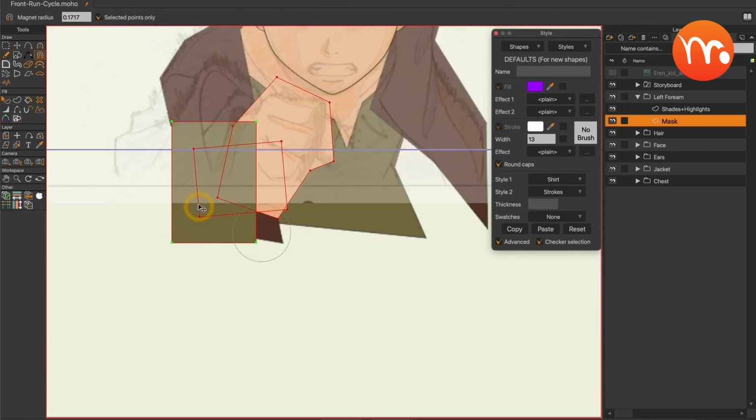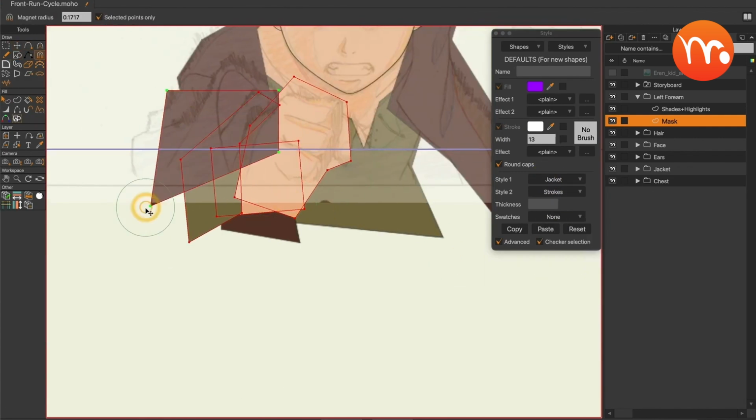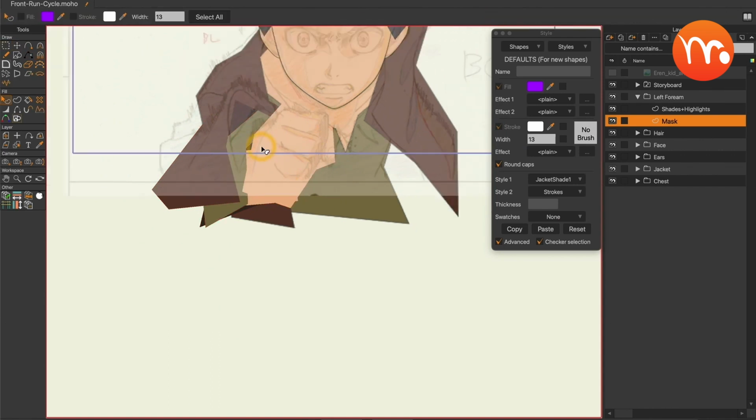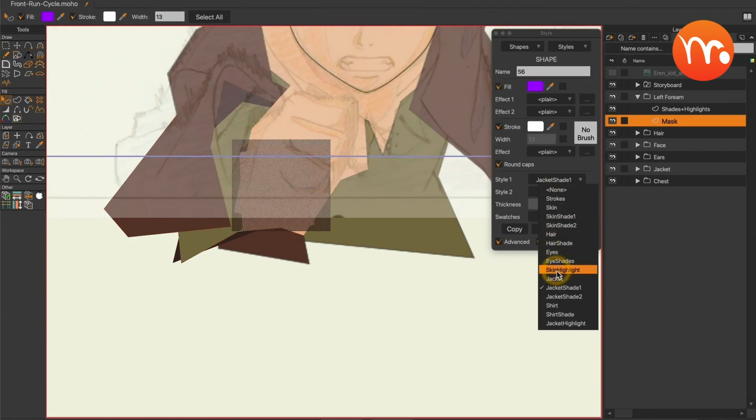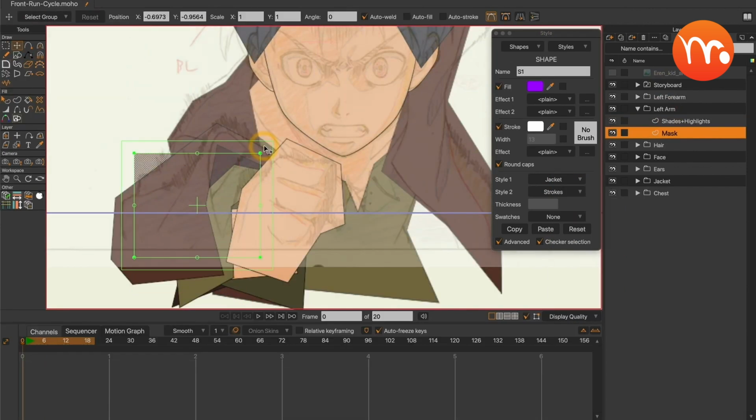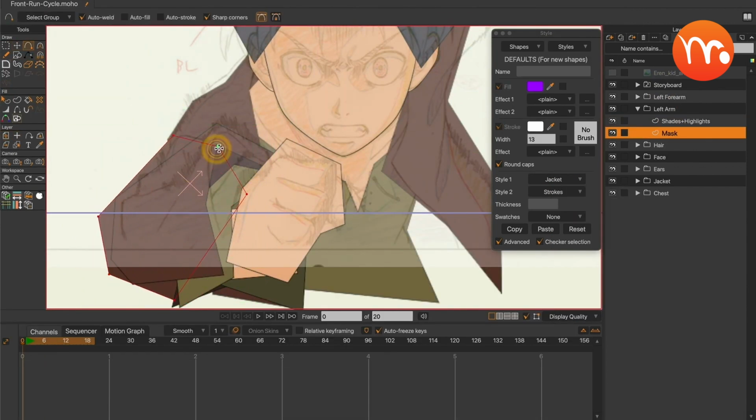In a previous video that I posted more than 100 years ago, I explained the layer structure that I usually follow. I separate each limb into different group layers, in which I have one mask for the drawing and one shade layer that is gonna be masked.